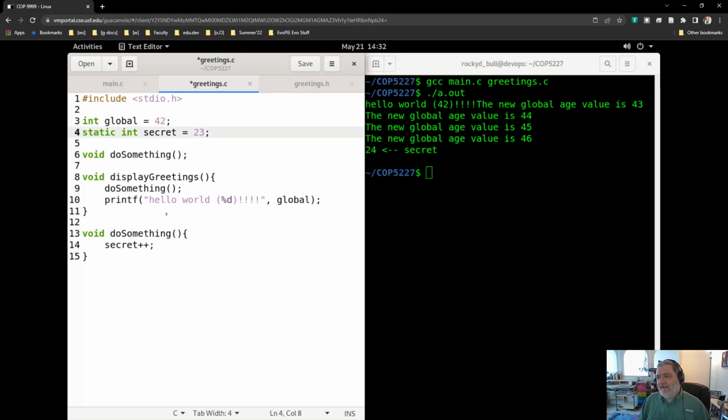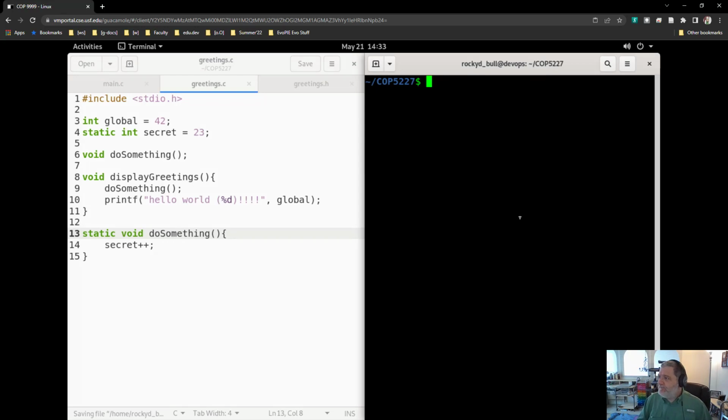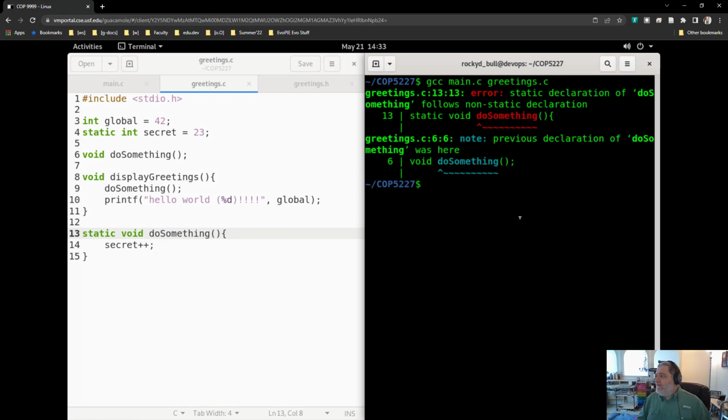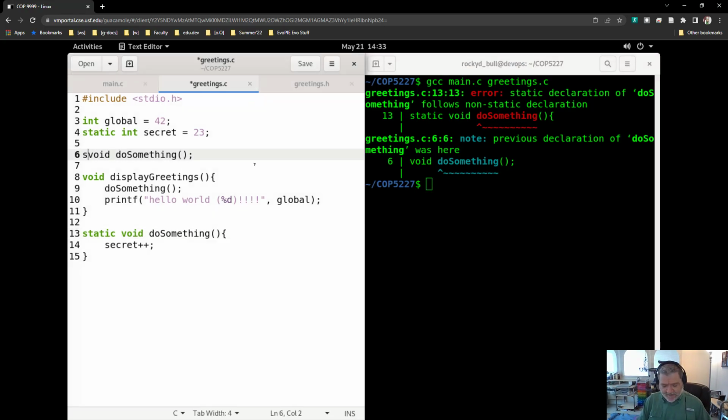I can add static in front of the definition of a global variable, okay? So in my greetings.c, I can also put it here in front of my function. We're going to see what that does. Static declaration of do something follows non-static declaration. Previous declaration of do something was here. So it tells me I have a prototype here, and that prototype doesn't say anything about static.